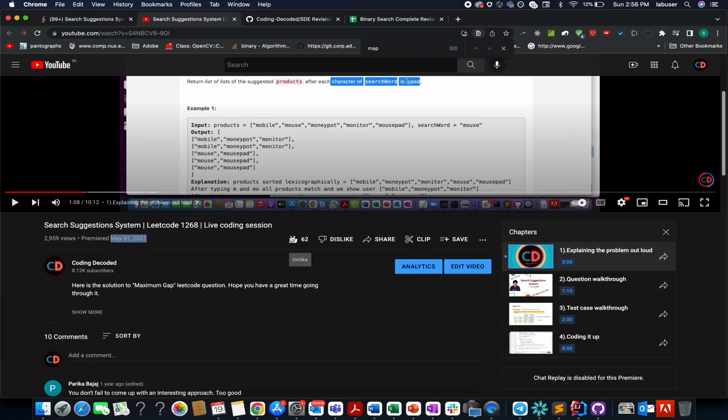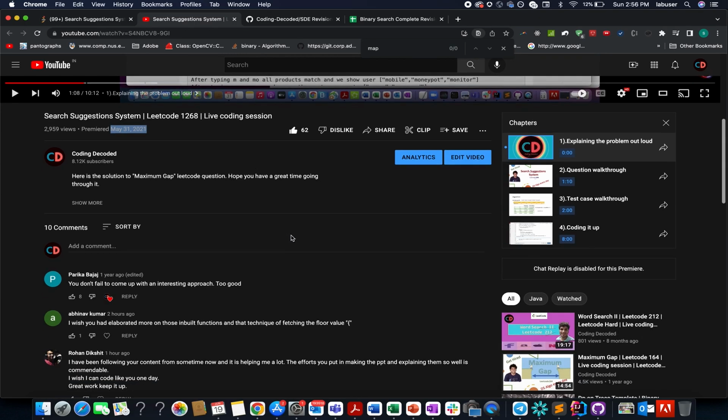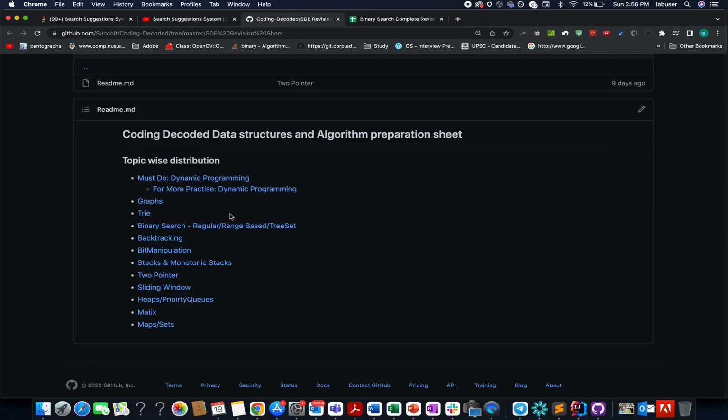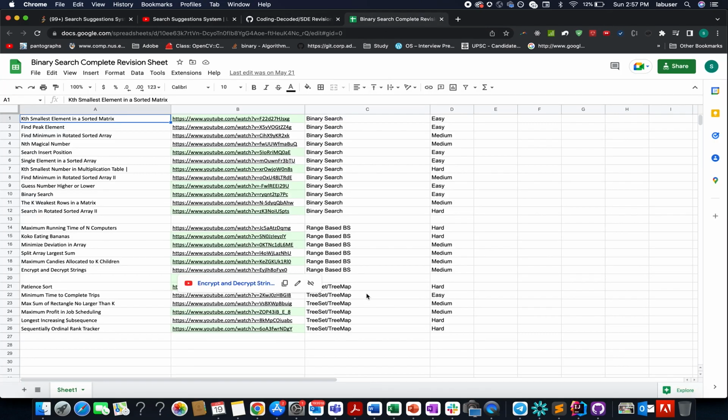And now you will ask me, guys, how can you revise more questions of tree map? Then I'm there to help you up. So if you go and check out Coding Decoded SD revision sheet, there you will see binary search technique listed playlist wherein it covers regular binary search, it covers range based binary search, and it covers tree set / tree map kind of problems. So if you can go and check this out, you will yourself see that there are plenty of questions listed on the concept of tree map / tree set.